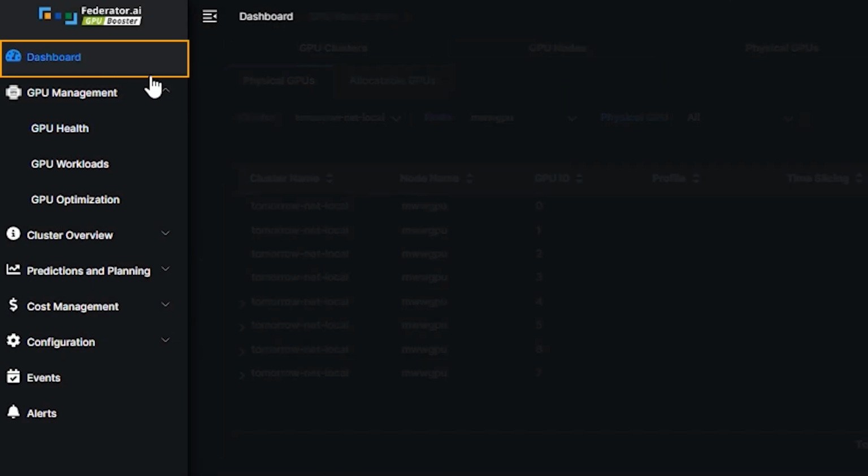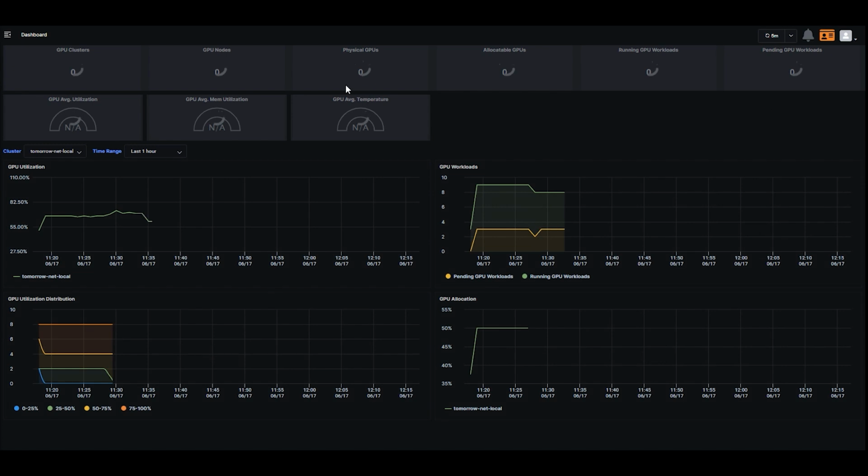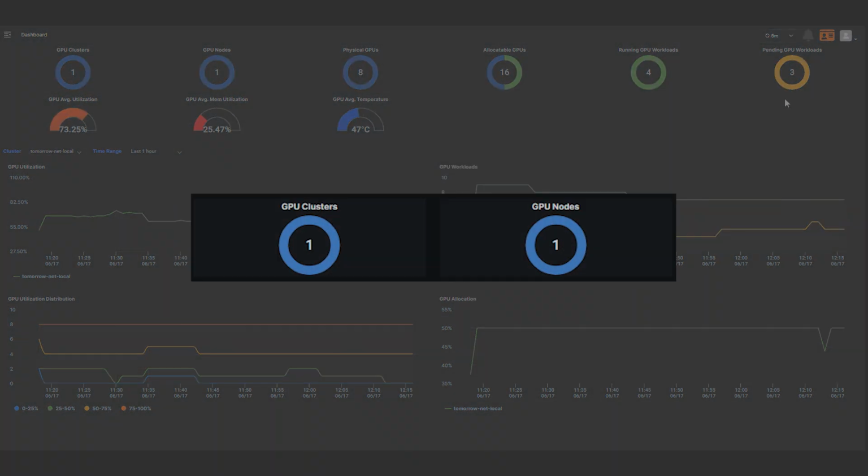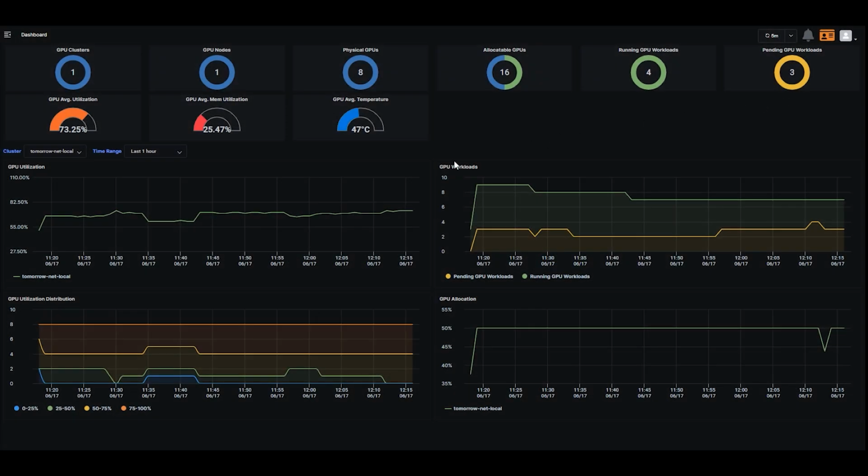When you add a GPU cluster with Prometheus, the GPU workloads will be automatically discovered. Then, from the dashboard, you can view an overview of your GPU cluster status, including the number of GPU clusters, GPU nodes, physical and logical GPUs, and the number of running and pending workloads. The line charts below provide an overview of GPU usage within a specific cluster.